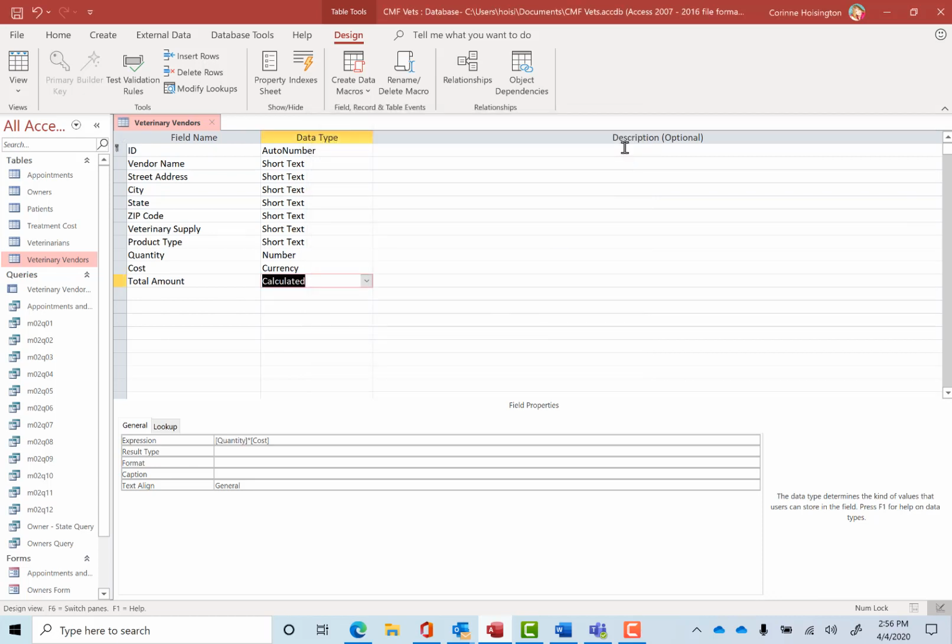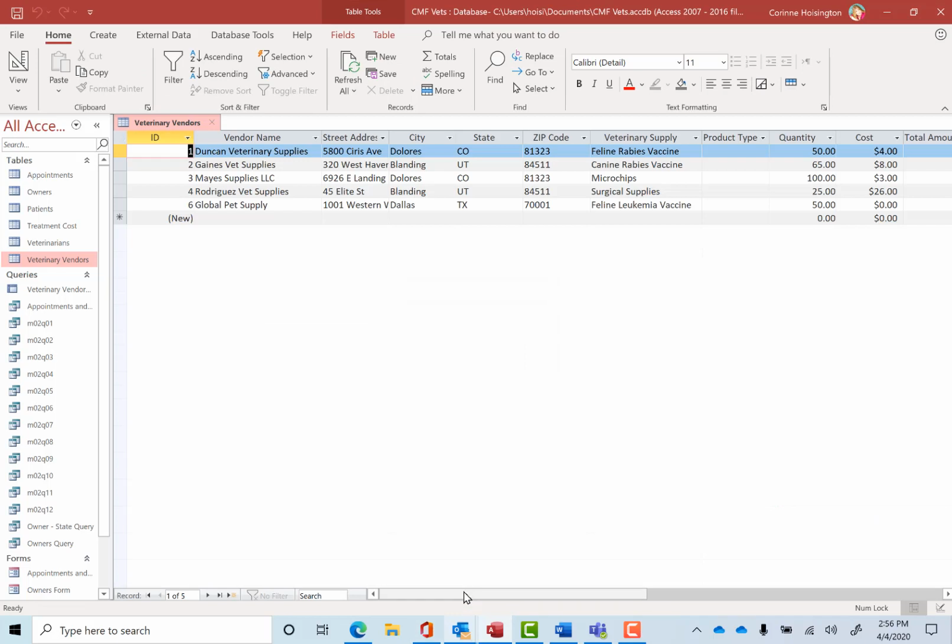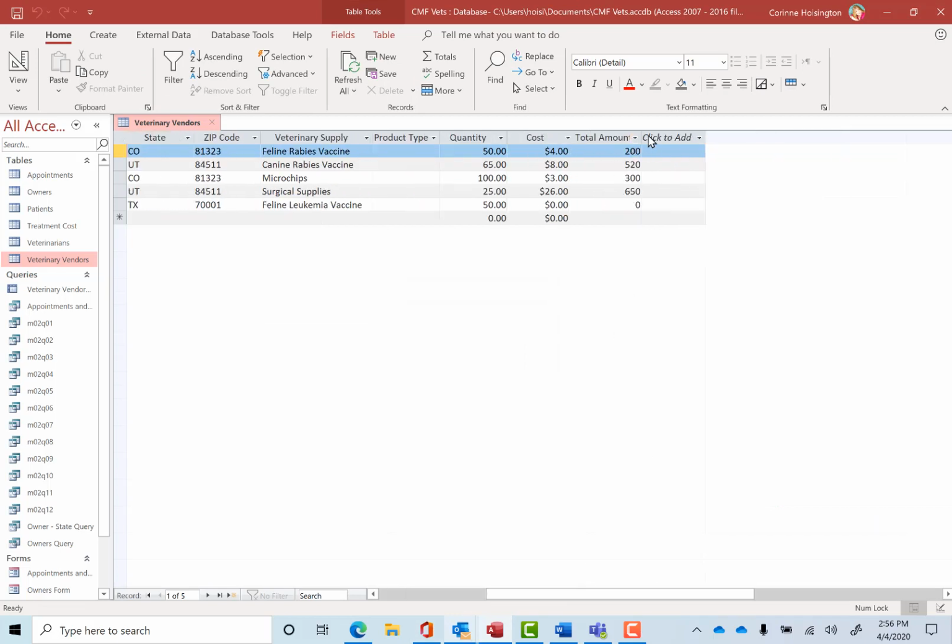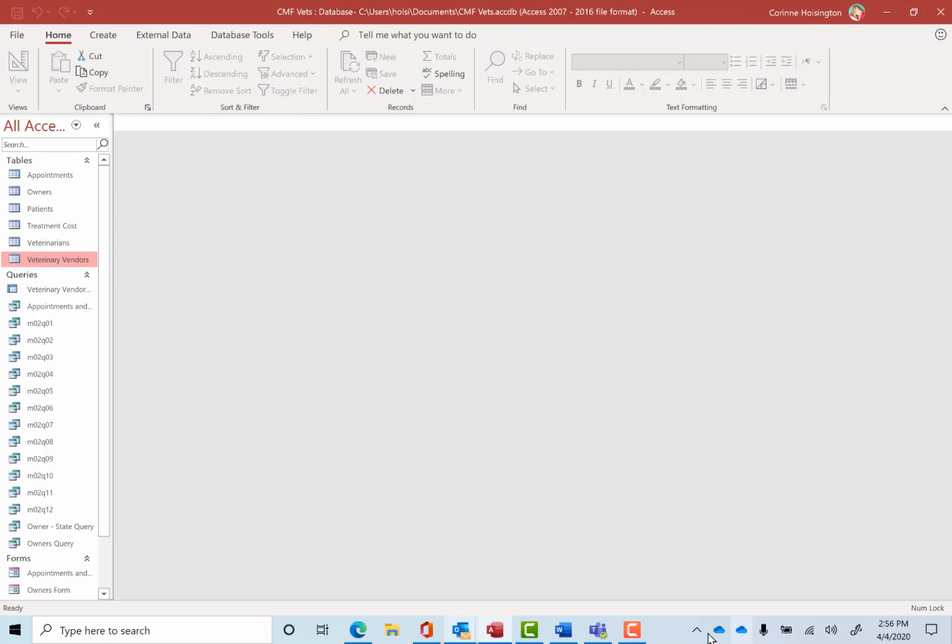And now if I go to run it here, let's go back to view datasheet and say yes to save it. Notice I have this new total amount. It says 50 and 4. And now we have this all set up and it does the math for us. So 50 times 4 is 200, so on and so forth. Let's go ahead and close veterinarian's table.